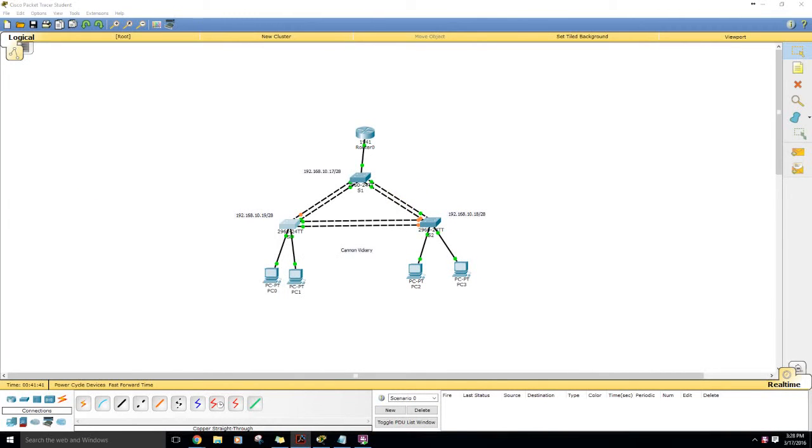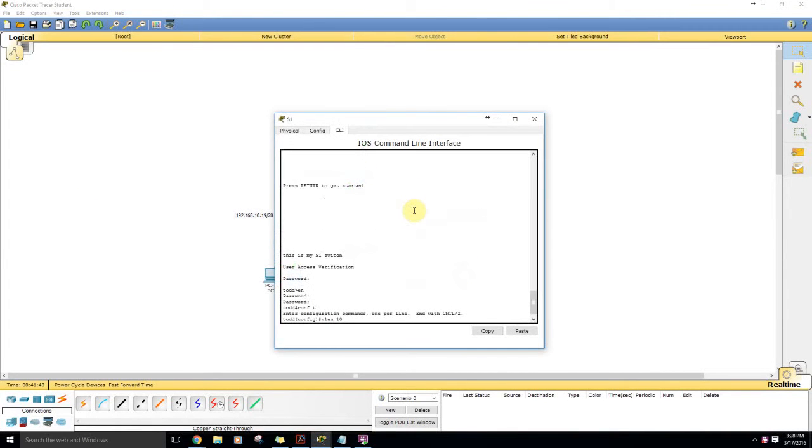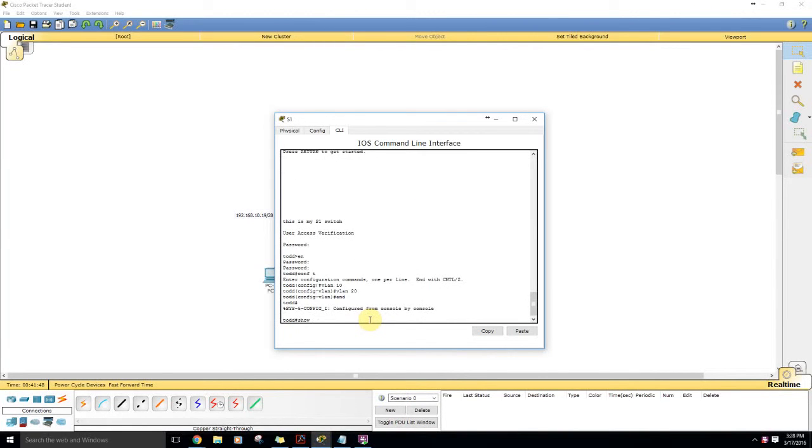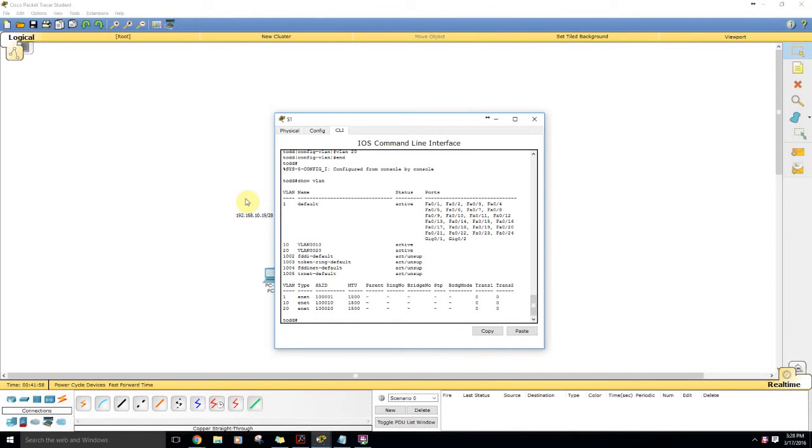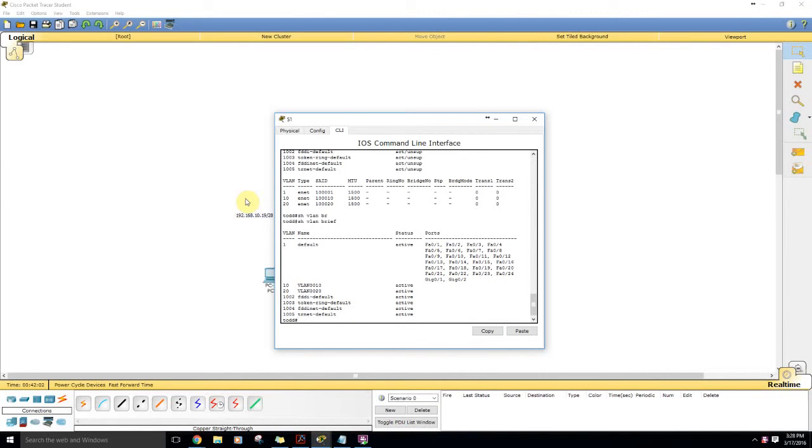we'll come back to our S1 and look at it there. We'll do show VLAN. See, we have VLAN 1, 10, and 20, and 1 was from our last lab that we did. We can also do a show VLAN brief. It'll just give us a shorter output: 1, then 10, then 20. So now that's our first part.